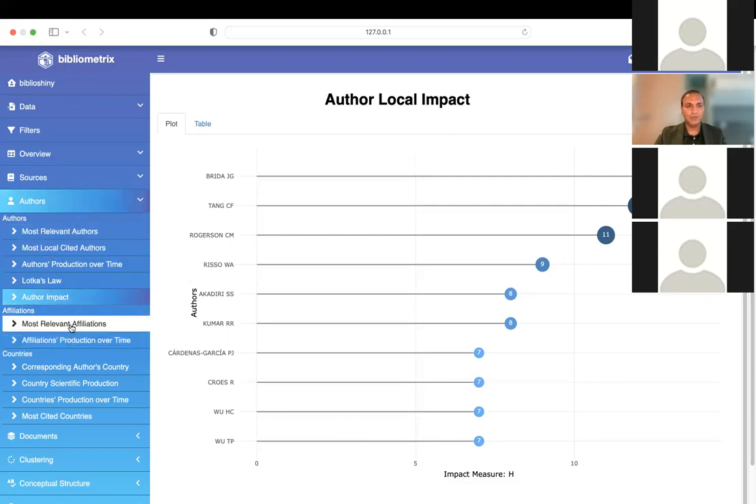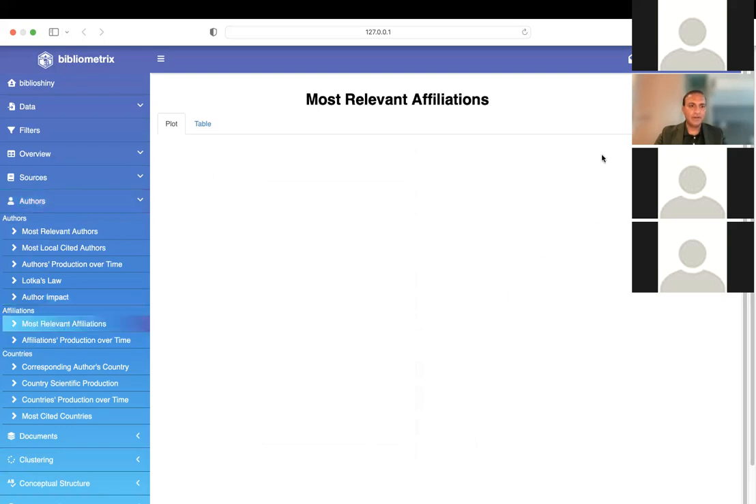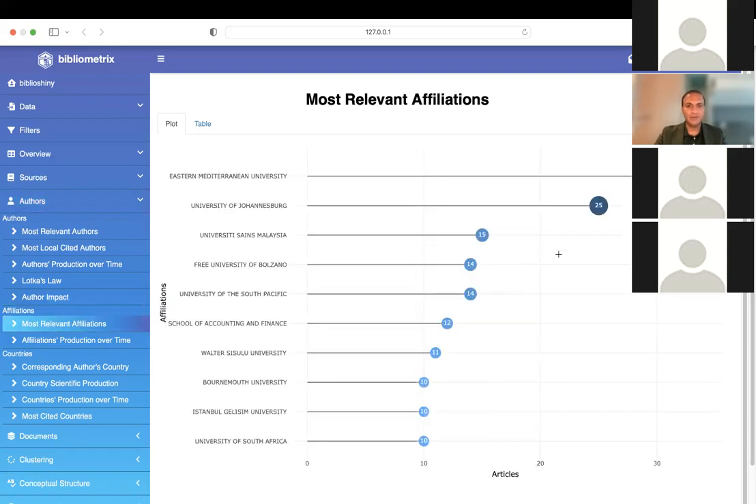And then you can also find out what the affiliations of these authors are, for example. So 34 authors are working on this topic. And then University of Johannesburg is at number 2. University of Science, Malaysia is at number 3. So you can see the affiliations of the authors in this area.